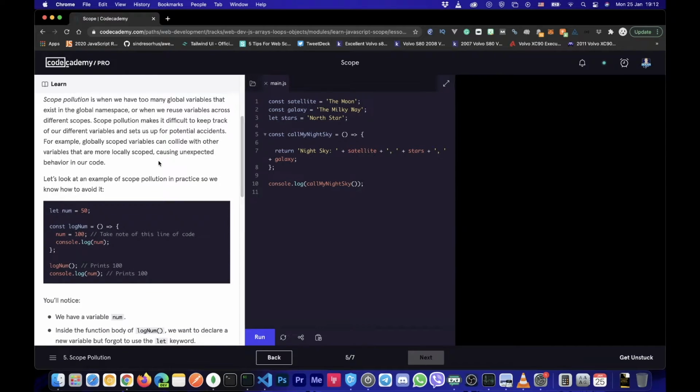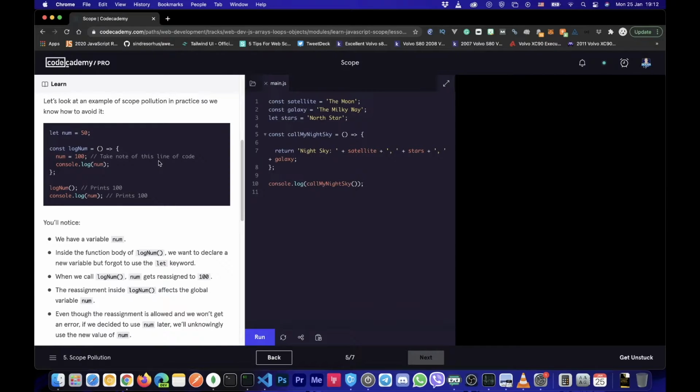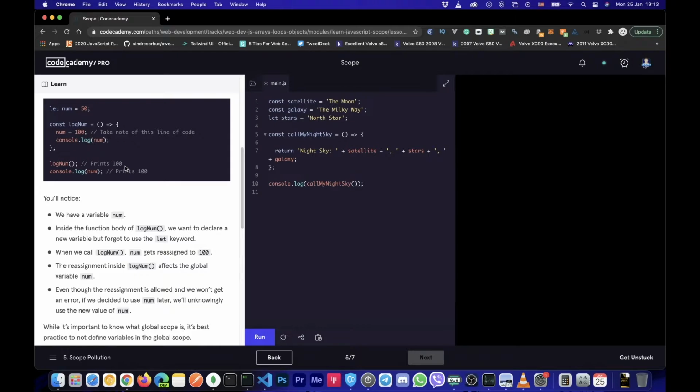Scope pollution is when we have too many global variables that exist in the global namespace, or when we reuse variables across different scopes. Scope pollution makes it difficult to keep track of our different variables and sets us up for potential accidents. For example, globally scoped variables can collide with other variables that are more locally scoped, causing unexpected behavior in our code. Let's look at an example of scope pollution in practice so we know how to avoid it. Let's see the example.